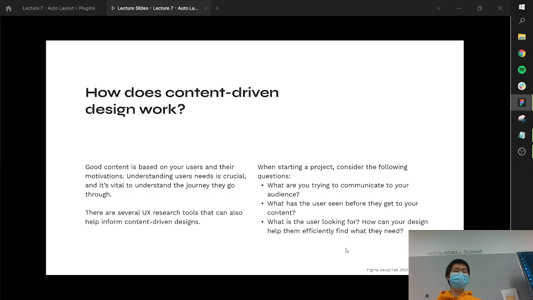What has the user seen before they get to your content? What kind of information do they have going into this screen that would be important in deciding what kind of text to show? And finally, what is the user looking for? What is their goal when they use this design? And how can your design help them efficiently and usefully and effectively find what they actually need?